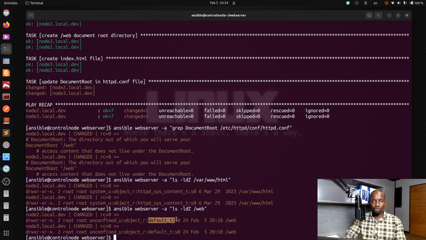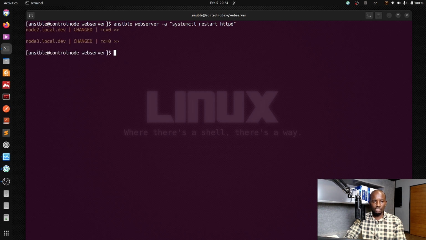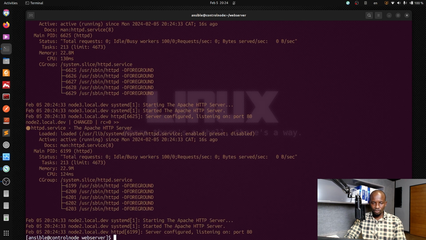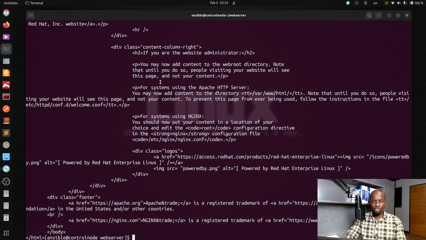So for my web server to work, I have to update that. So I'll clean my console and run ansible webserver -a systemctl restart. Here I'm just restarting it manually, so you can see it will show an error as the HTTP service will not be able to read my changed source. If I try status, it's still active, but if I use curl on node3 local.dev, I'm still getting the default content of the index.